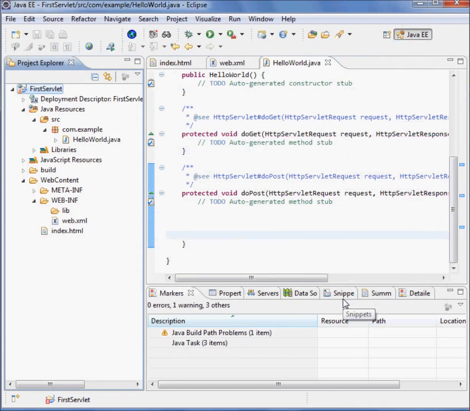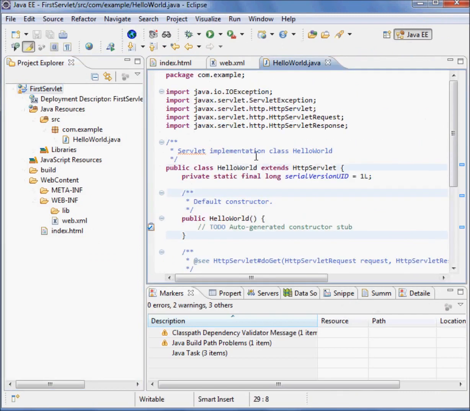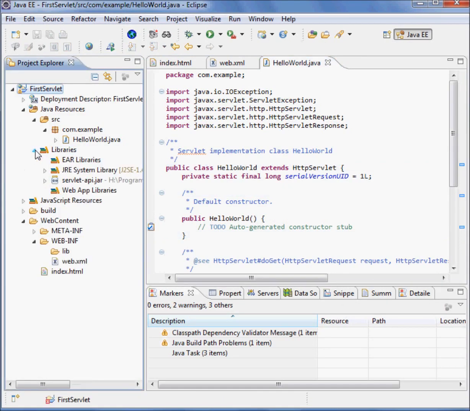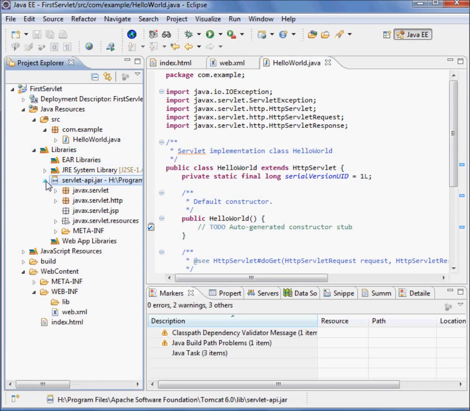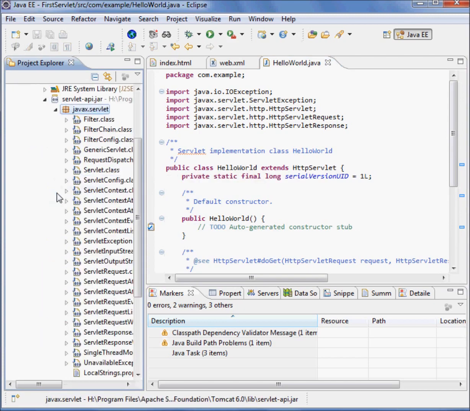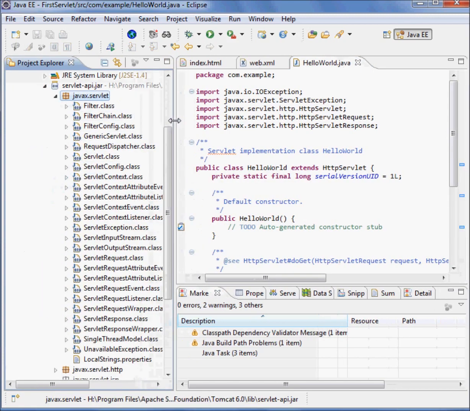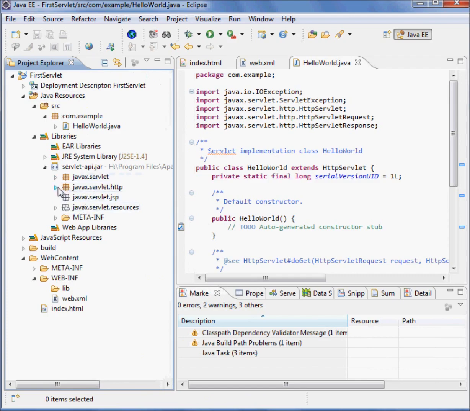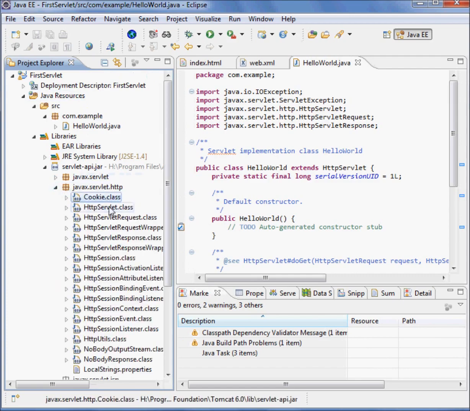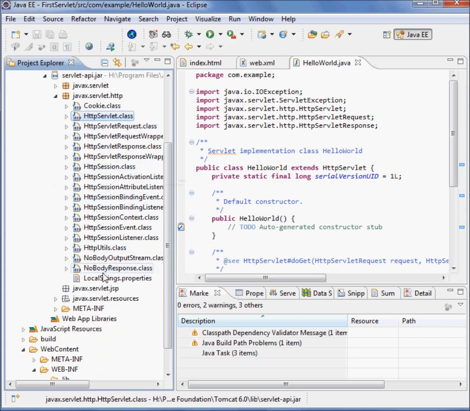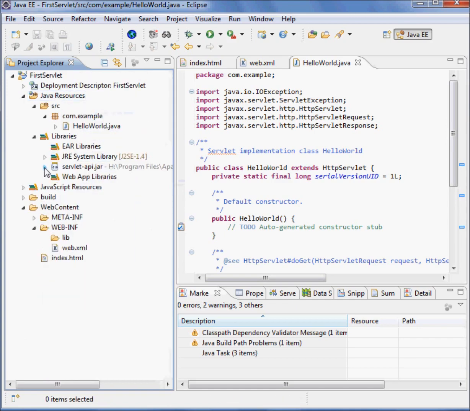It is gone. All the errors are gone, right? Because we have added the API here. If you can see the library here, servlet-api.jar, this jar file has javax.servlet, right? All the interfaces and classes are here: Servlet interface, ServletConfig, ServletContext. If you go to javax.servlet.http, you have Cookie, HttpServlet, HttpSession, all these things are there, right? Okay, so this is the jar file which we have added, right?